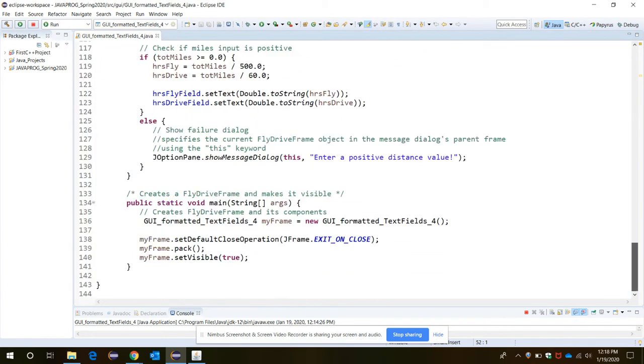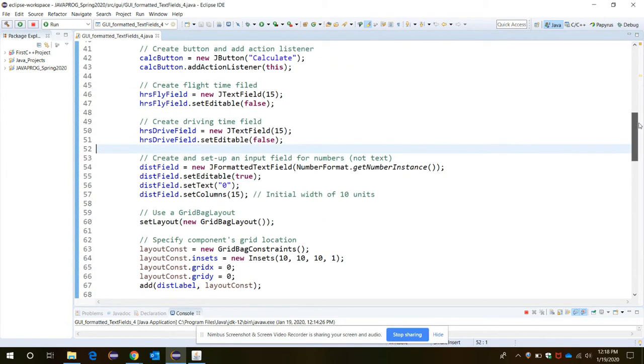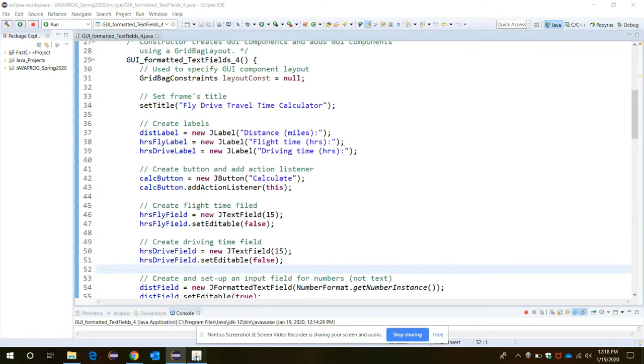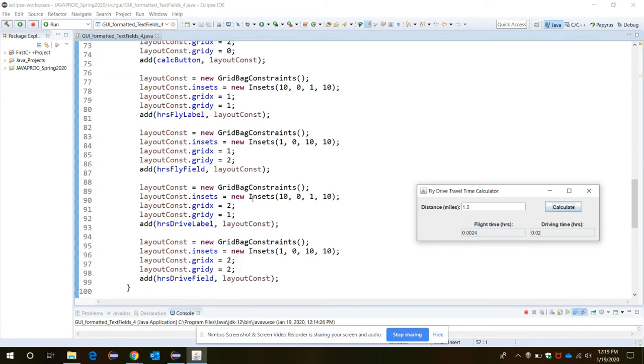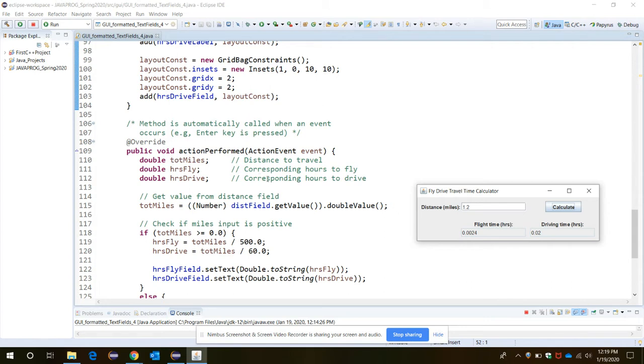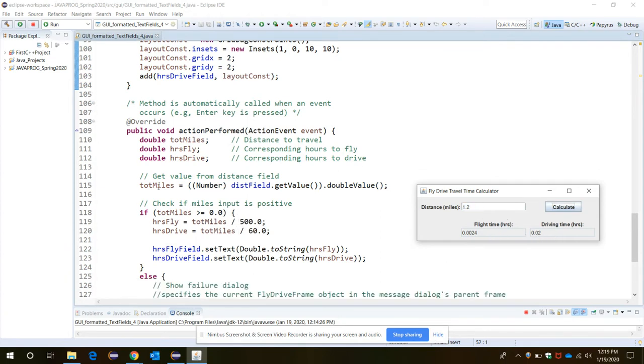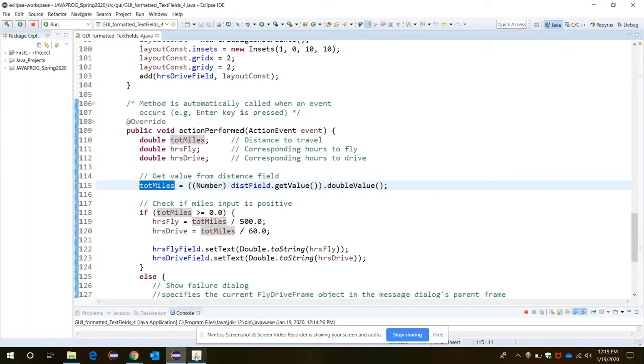Let me go to the calc button, where we should see how it is adding the add listener. The calc button, after being added to the frame over here, should implement the add action listener, and that add action listener should override the actionPerformed method, and one event will be initiated. So what is that event? Any distance that you input here in the distance field, the JFormattedTextField component, should calculate something over here. So for that, total miles is calculated how?